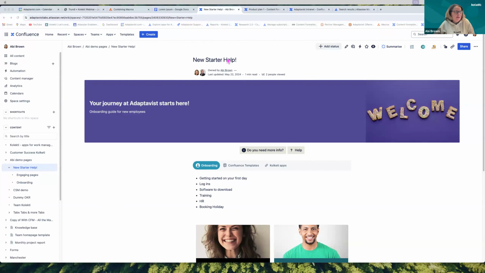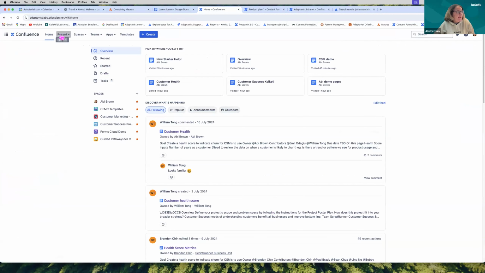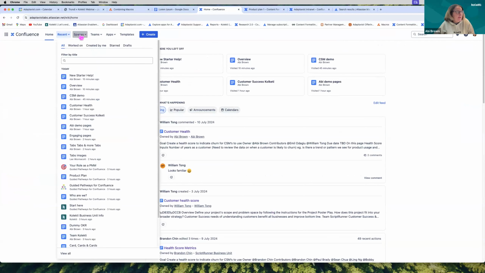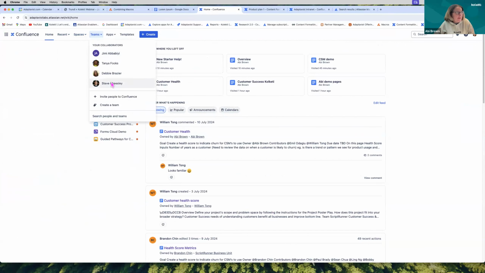So this is kind of like a starter page. It has been built with our macros. But if we go along the top here, you can see that Confluence is pretty straightforward. So home: if I'm ever stuck and I want to know where I've been, I can go home and it will tell me where I've been recently, as will the recent pages. Spaces shows you all the other areas your teams and your company have, so you can easily find everything. We also have people. So these are my collaborators that I've been using recently.